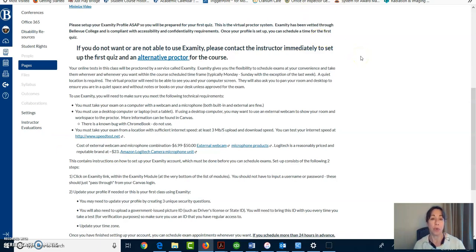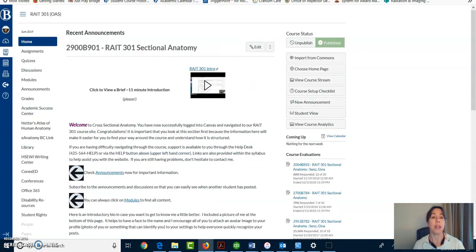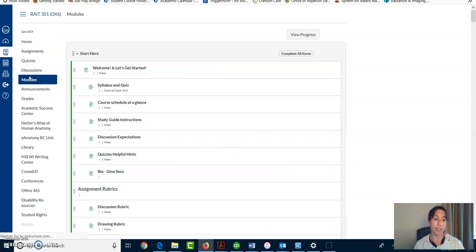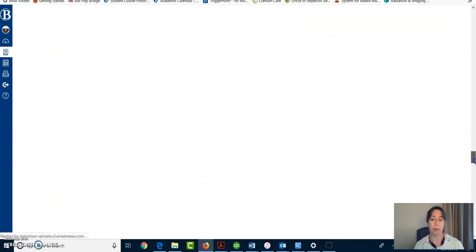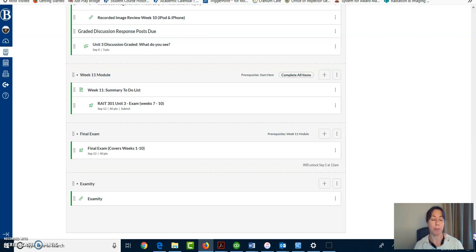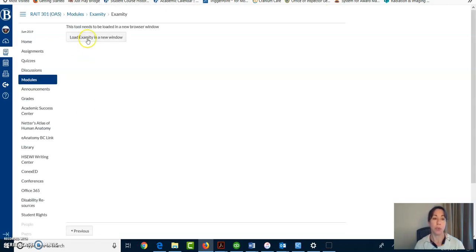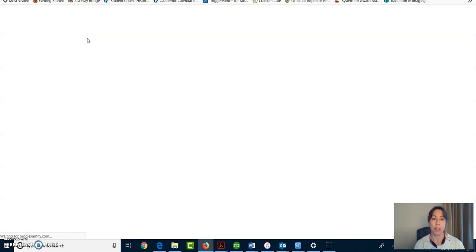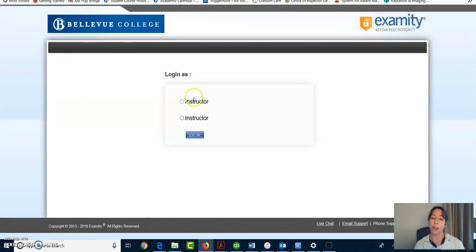So when you want to click on Examity and set up your profile, you will actually go to the main page for the course. And under modules, your instructor should have set up a particular Examity module, and usually that's done at the very bottom of the course. They may have it in a different location, but it's generally at the bottom. And you will click here on Examity, and that will open up a new page, and it will say open in a new window. And then from there you would click on Student.